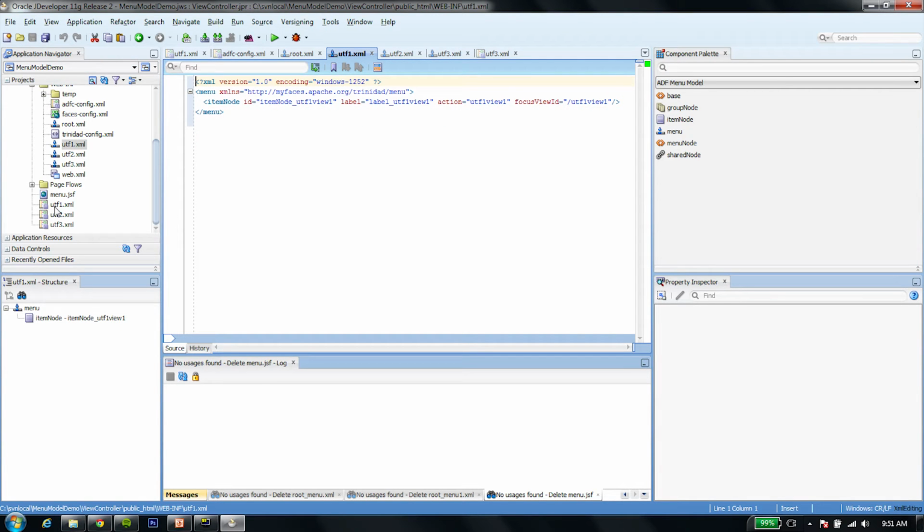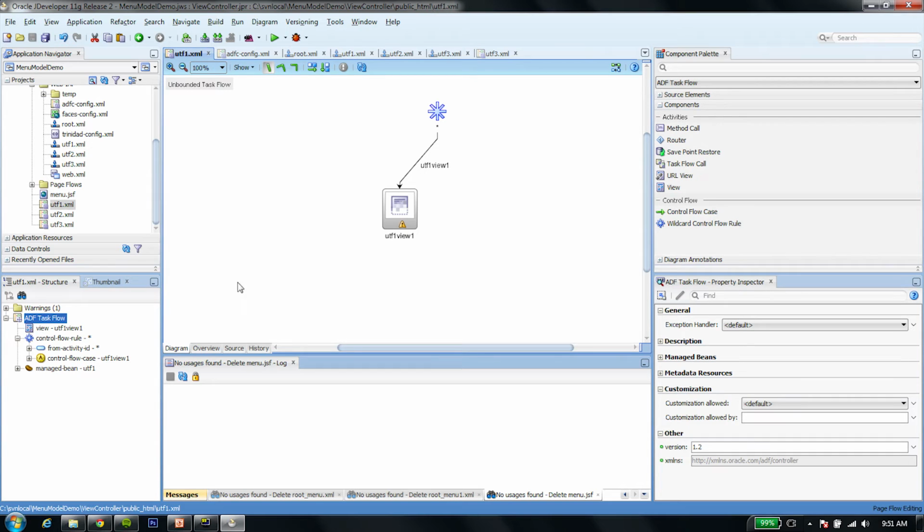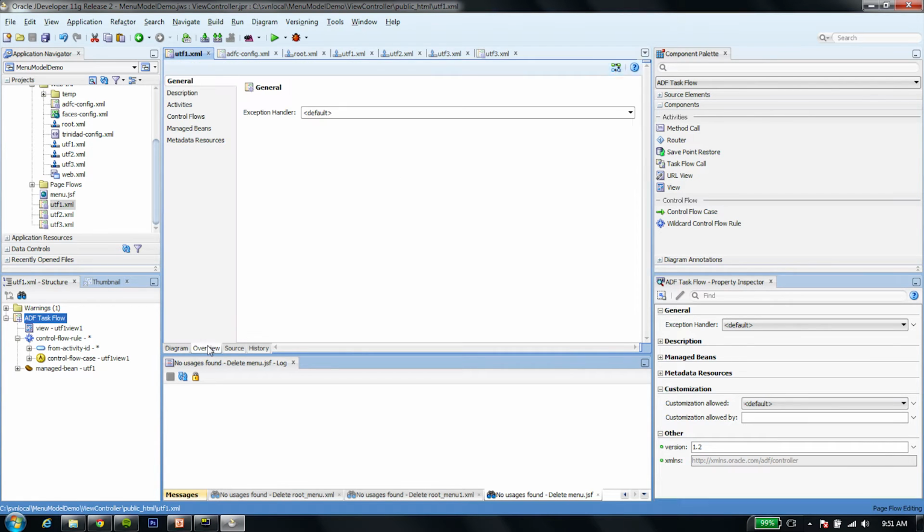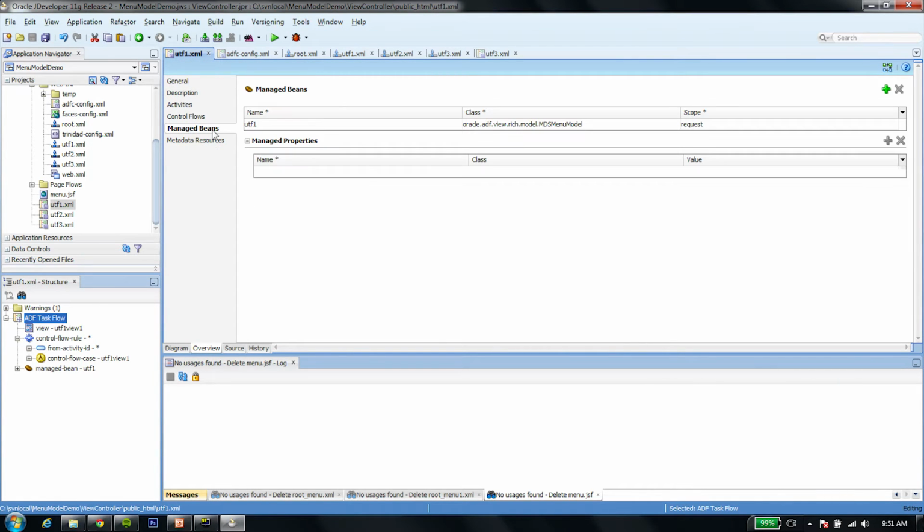Another thing that the XML menu model generator does is that it will also generate a managed bean for each of the menu models. For example, our UTF-1, you can see under managed beans, there is a new UTF-1 being created, and this applies the same for each of the UTFs.